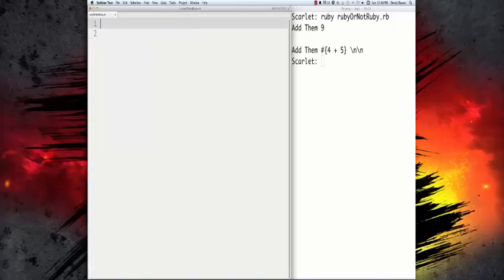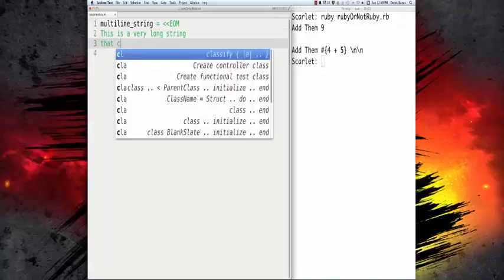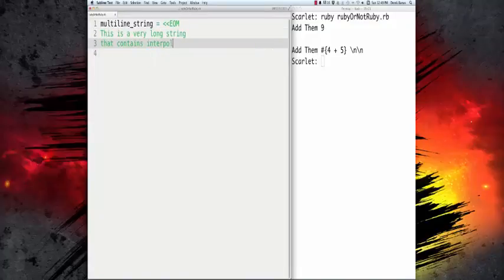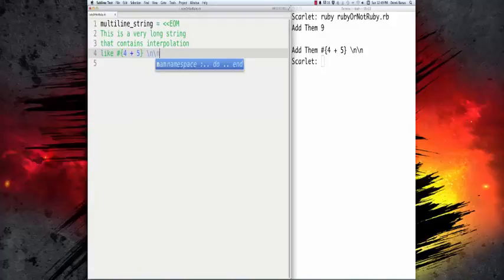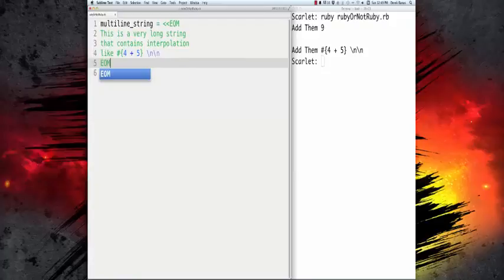A here doc is normally used whenever you want to use a multi-line string and you want to continue using all of the new lines and things. So let's just say multi-line string, and how this would be created is you'd put these two caret symbols here, EOM, and then you could go something like this is a very long string that contains interpolation, like, and then you put a hash symbol inside of there and say something like 4 + 5 just to do that, and then put some new lines inside of here just to prove that the new lines work, and then you would end this multi-line string with EOM at the end.